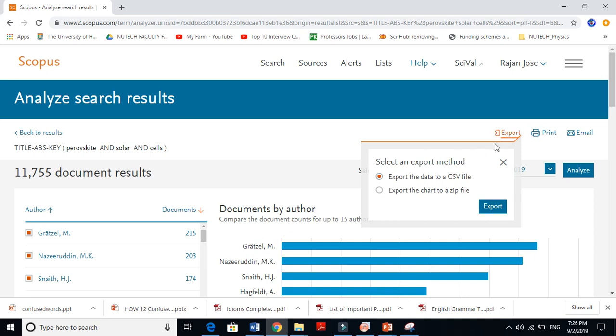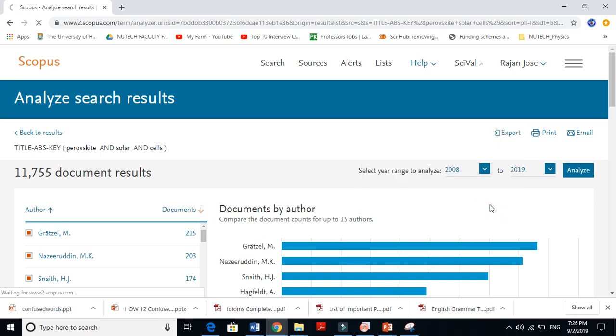When you click export here, it gives us two options. Export the data to a CSV file. This is almost related to an Excel file, and some is a zip file, so we are not interested. Just the CSV file. Click and export. When you click, it will download here, you see.